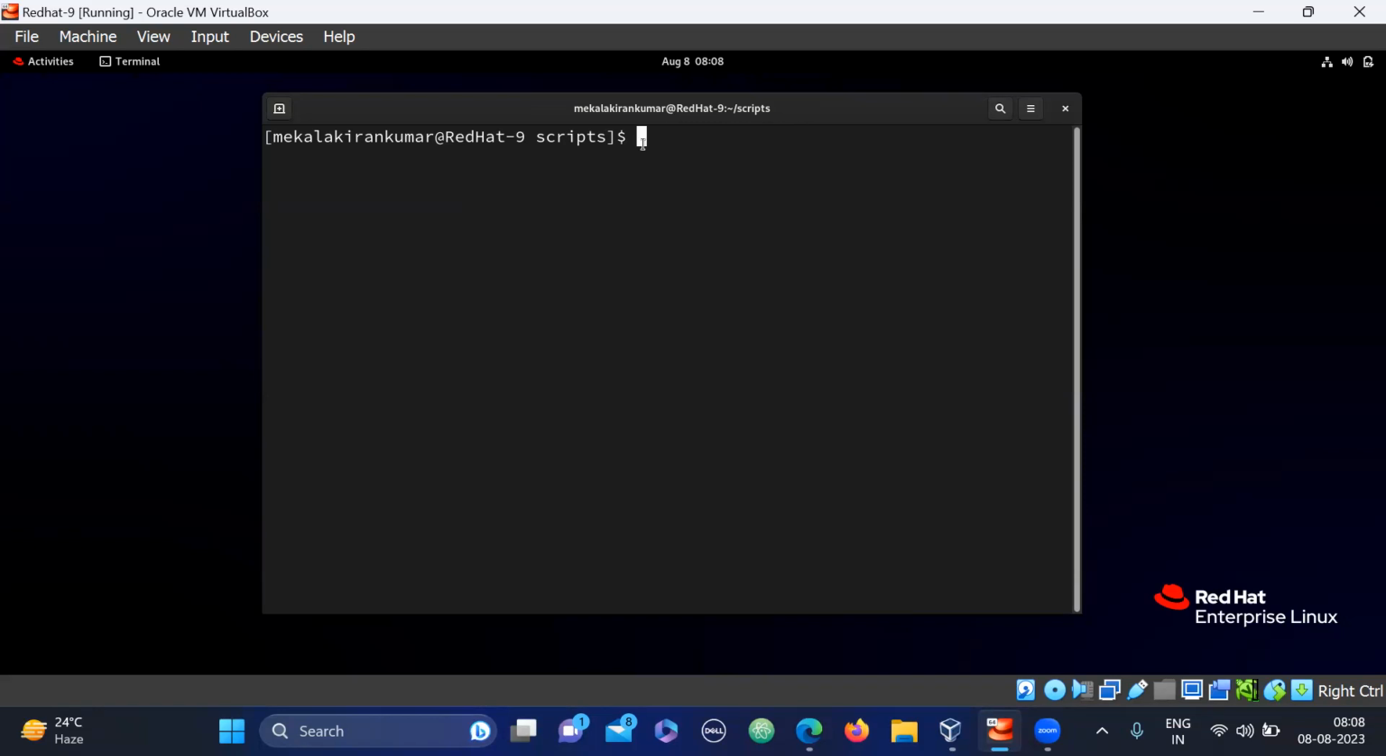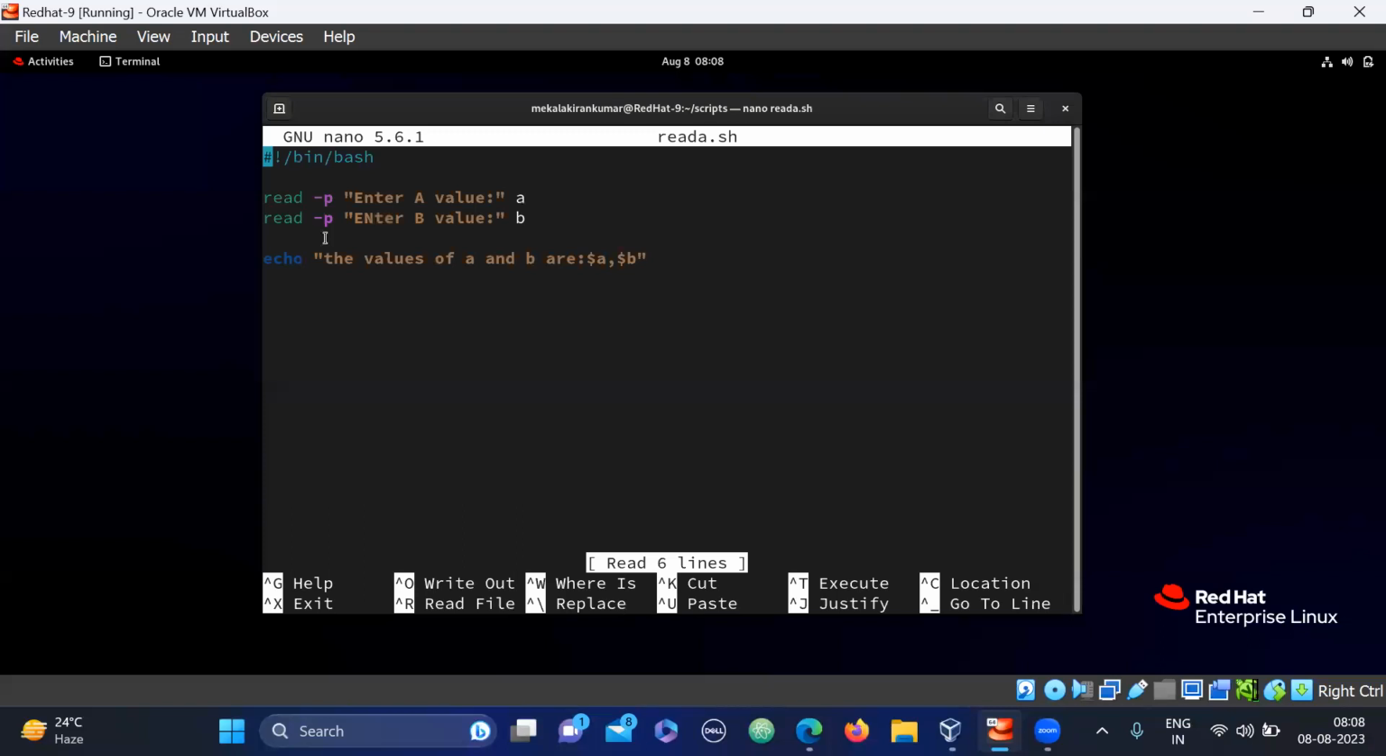You don't worry about the scripts. I told you I will be sharing them with you, right? Nothing is there, just a simple thing. Read A value, read B value, the values of A and B. Small a and small b are variables. That is why those are in a different color. We have assigned variable A and variable B, and we are getting the values by doing variable substitution. You understood it, right? Any questions? No, sir.